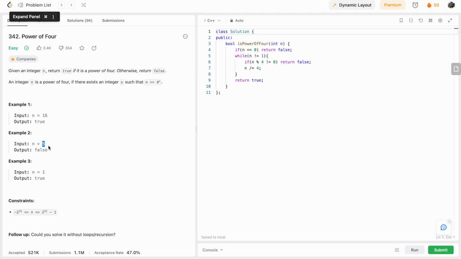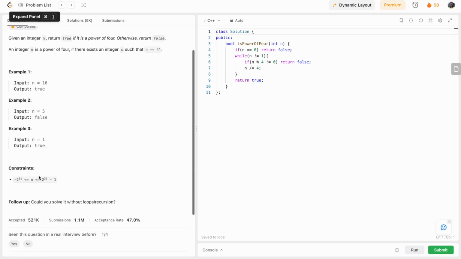5 is not a power of 4 because you can't represent 5 with the representation 4 power of something. And then 1 is actually a power of 4. Why? Because 1 is equal to 4 power of 0. So this is the constraint. Now the question is, how do we solve it? We have some examples. We know what we are expecting from us. How do we solve it?